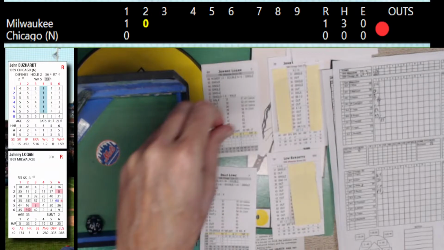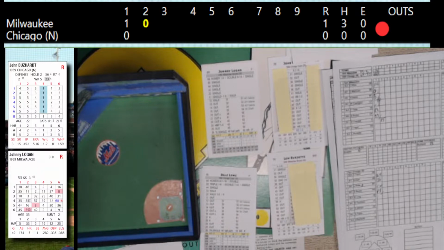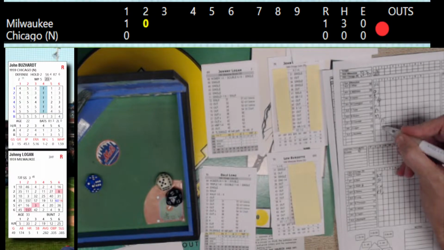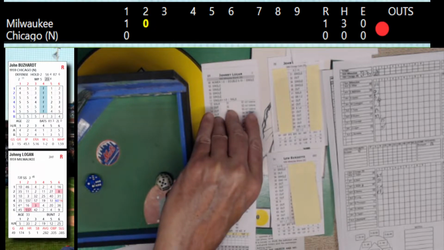Logan steps in the box. Right-handed hitting shortstop, batting .282 with 5 home runs. Pitch, it's a 25, and that'll be a check swing tapper to the third baseman Dark, who comes in and fires to first to get Logan for out number 2.